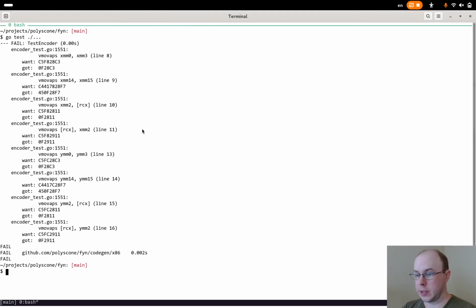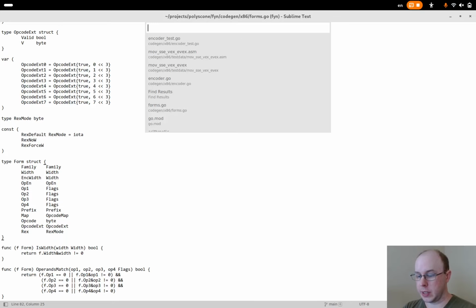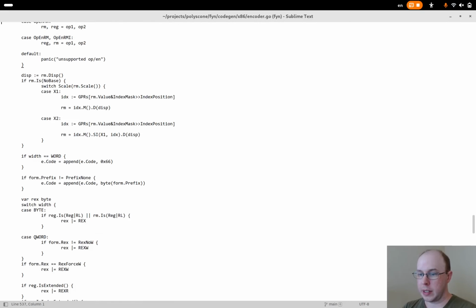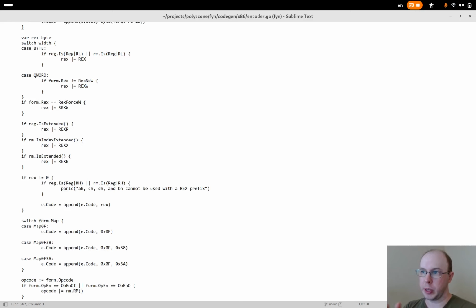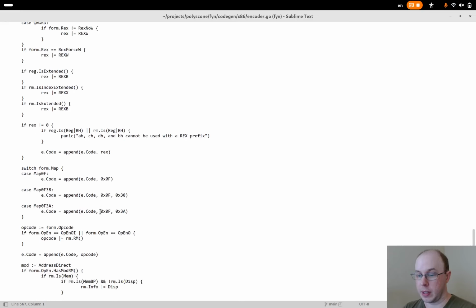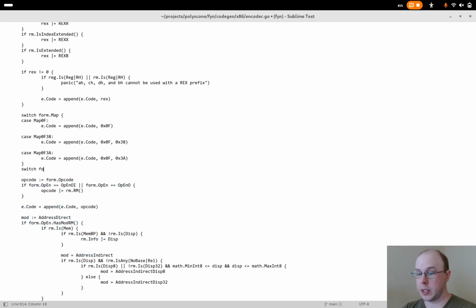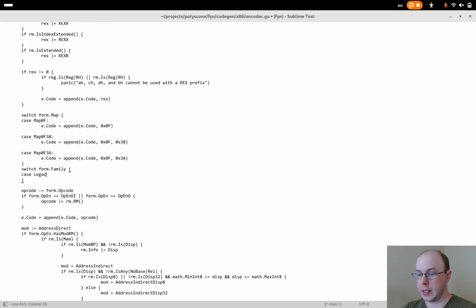So let's just work on this now. If we go to the encoder and go to emit, as we saw from the diagram, everything from the opcode onwards is the same. So this is the opcode onwards, so I don't need to change anything about this. Instead here we can just switch on the form family, and in legacy we can just put all of the stuff that we were doing up until now.